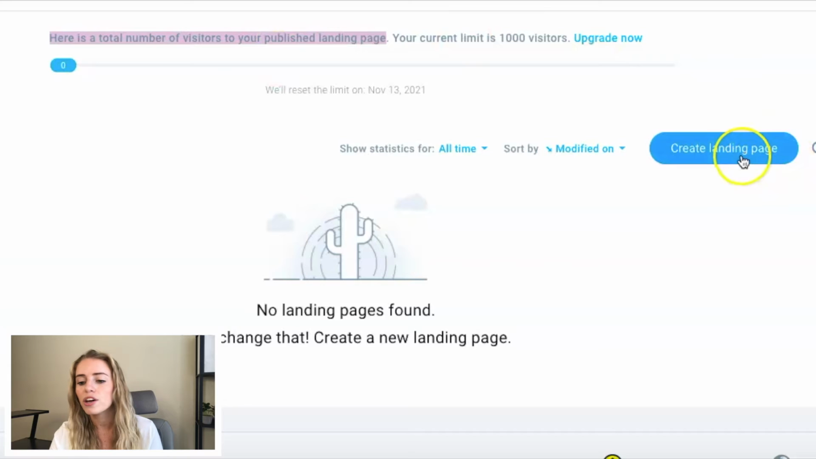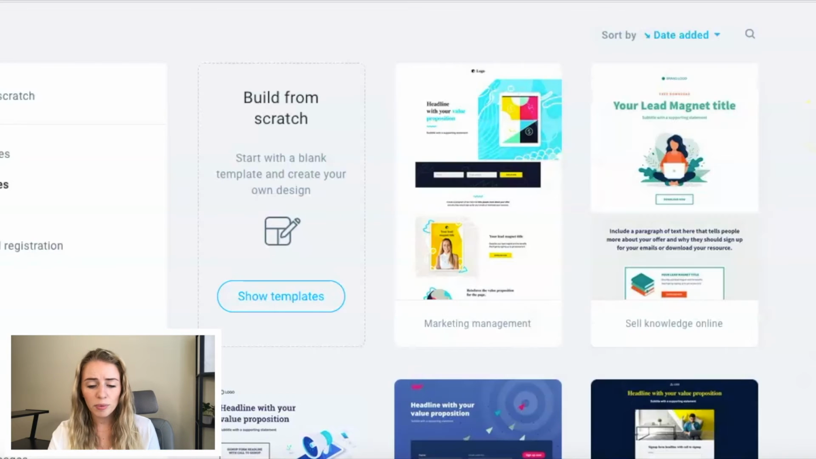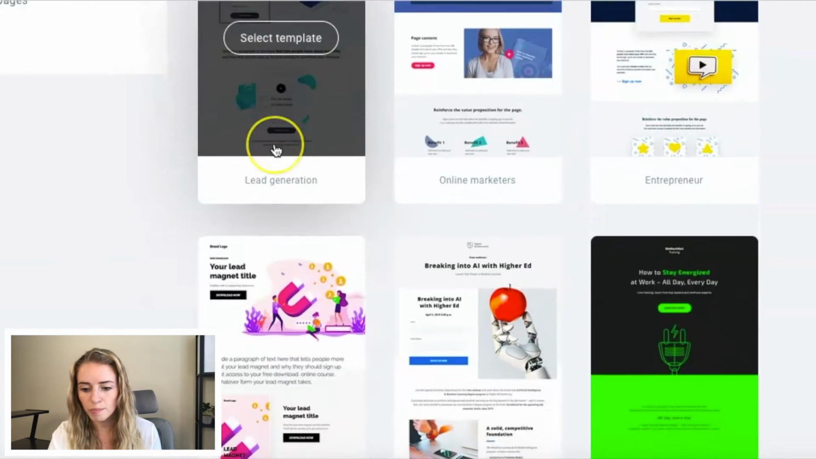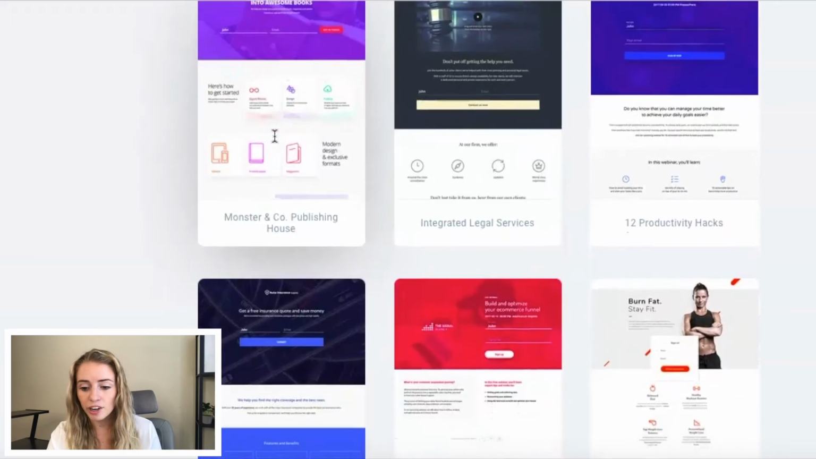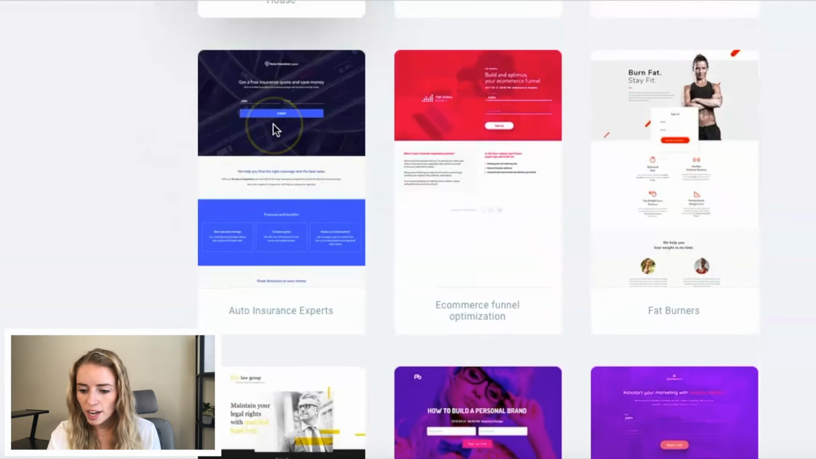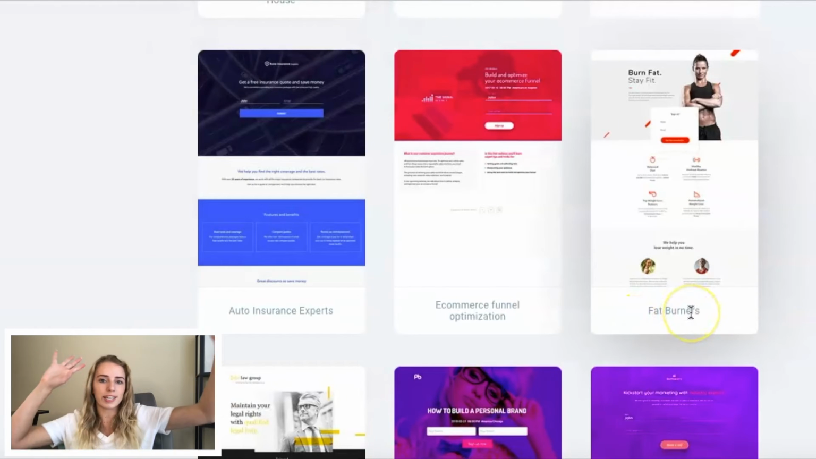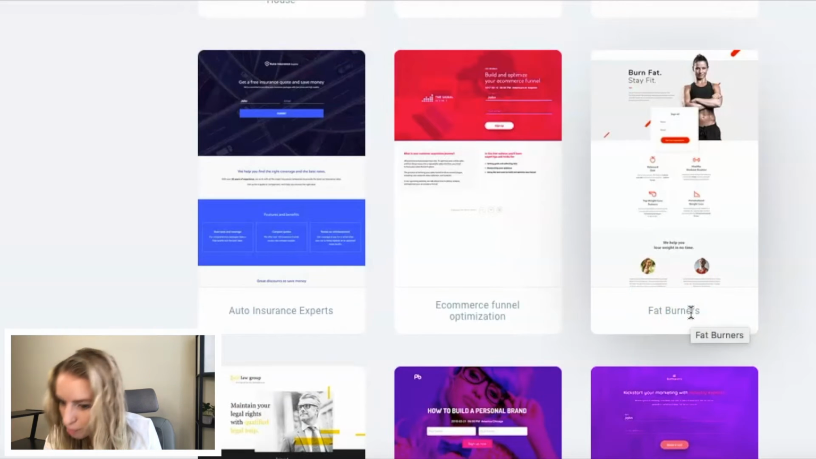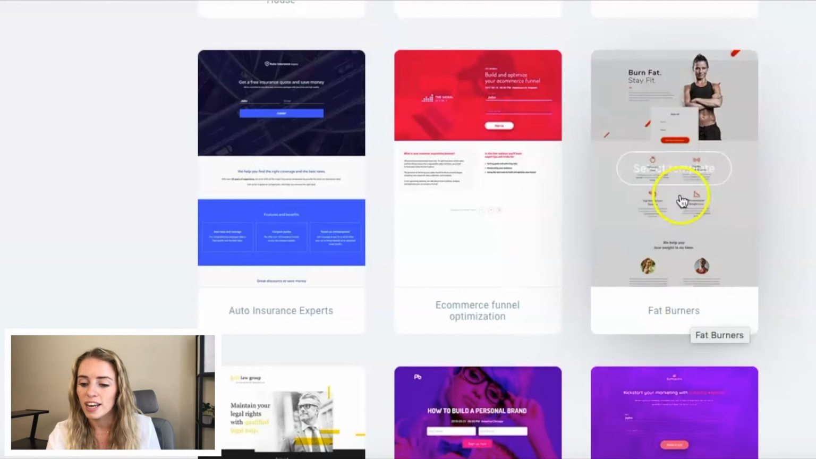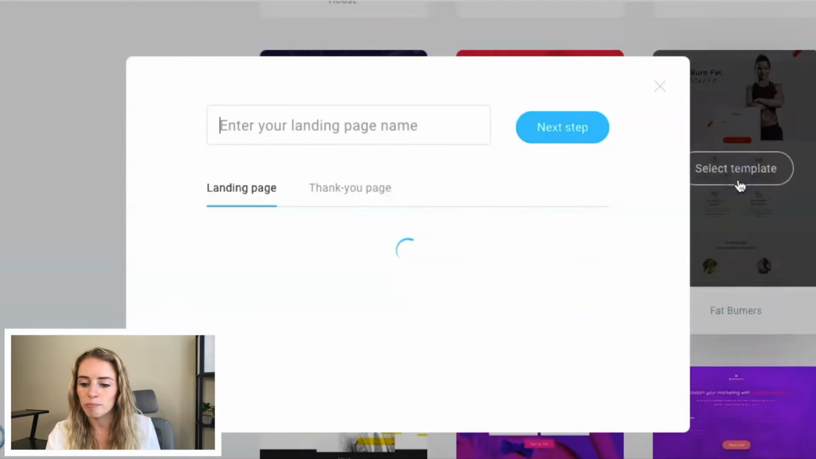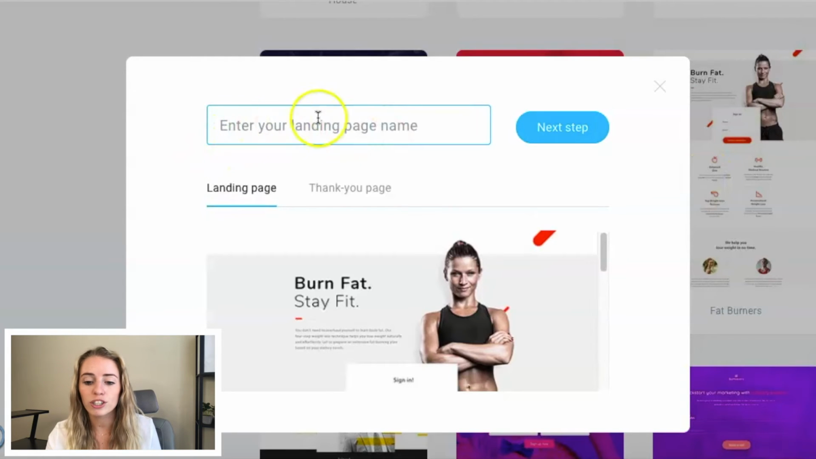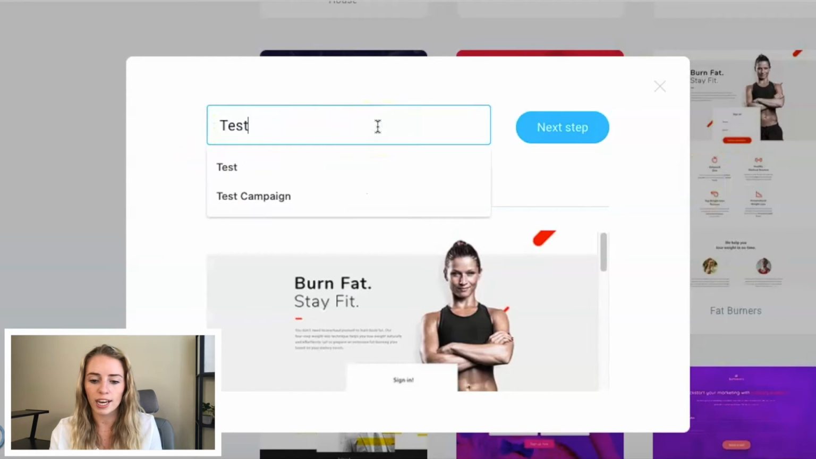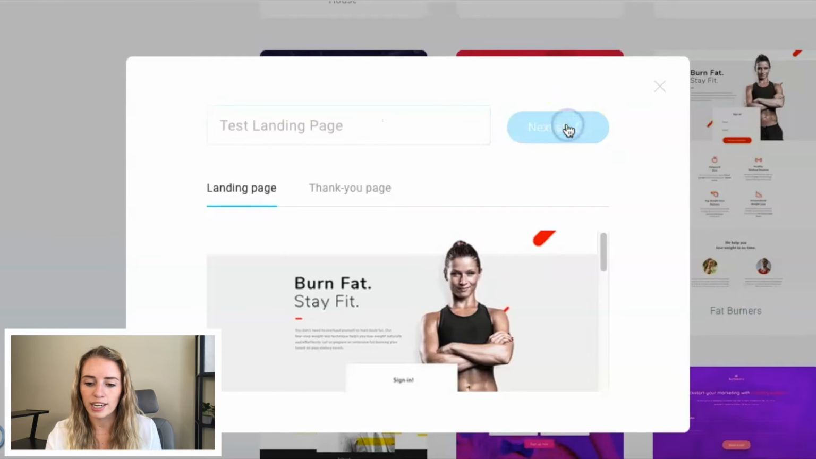So we're gonna click on create a landing page. And here we have a bunch of different options. So we can build from scratch right here, or we can choose from one of their pre-designed templates here in GetResponse. So let's go ahead, we'll click on fat burners, because let's say I had a business and I was helping people burn fat. So let's go ahead and click on select template. And here, edit or enter your landing page name. We'll just go test landing page for the example of this video and click next step.